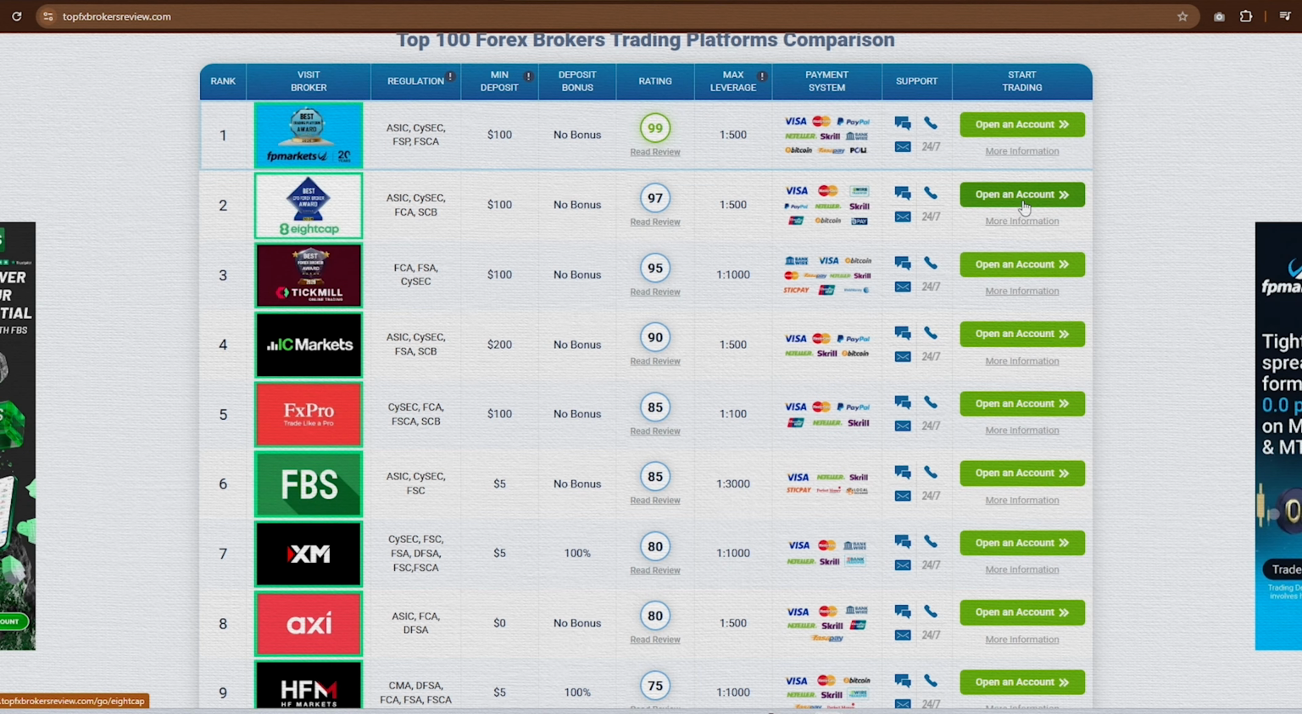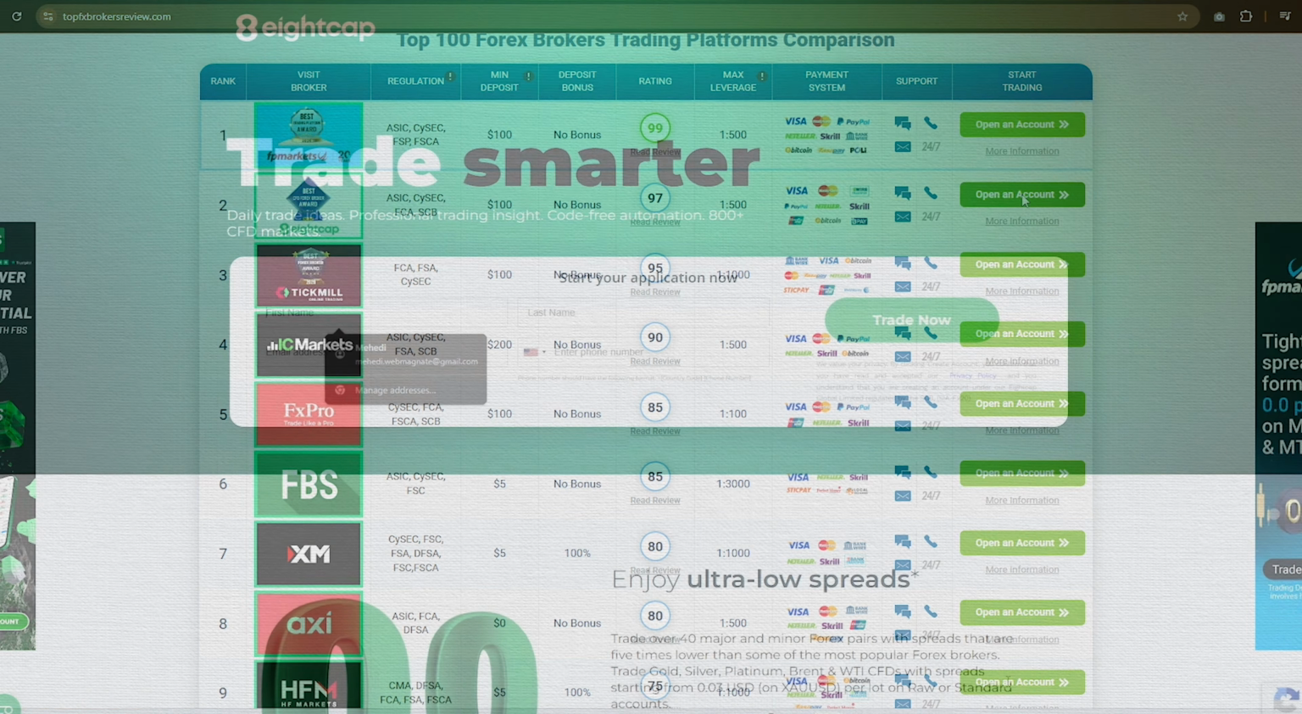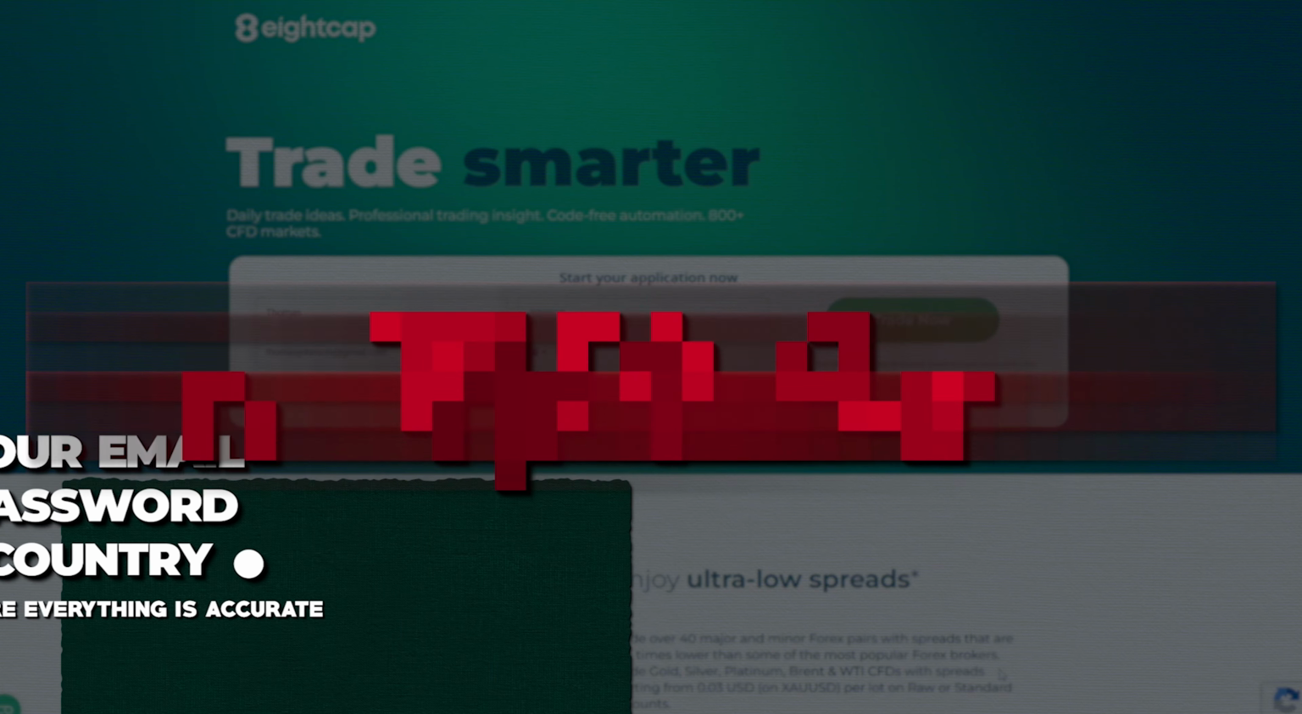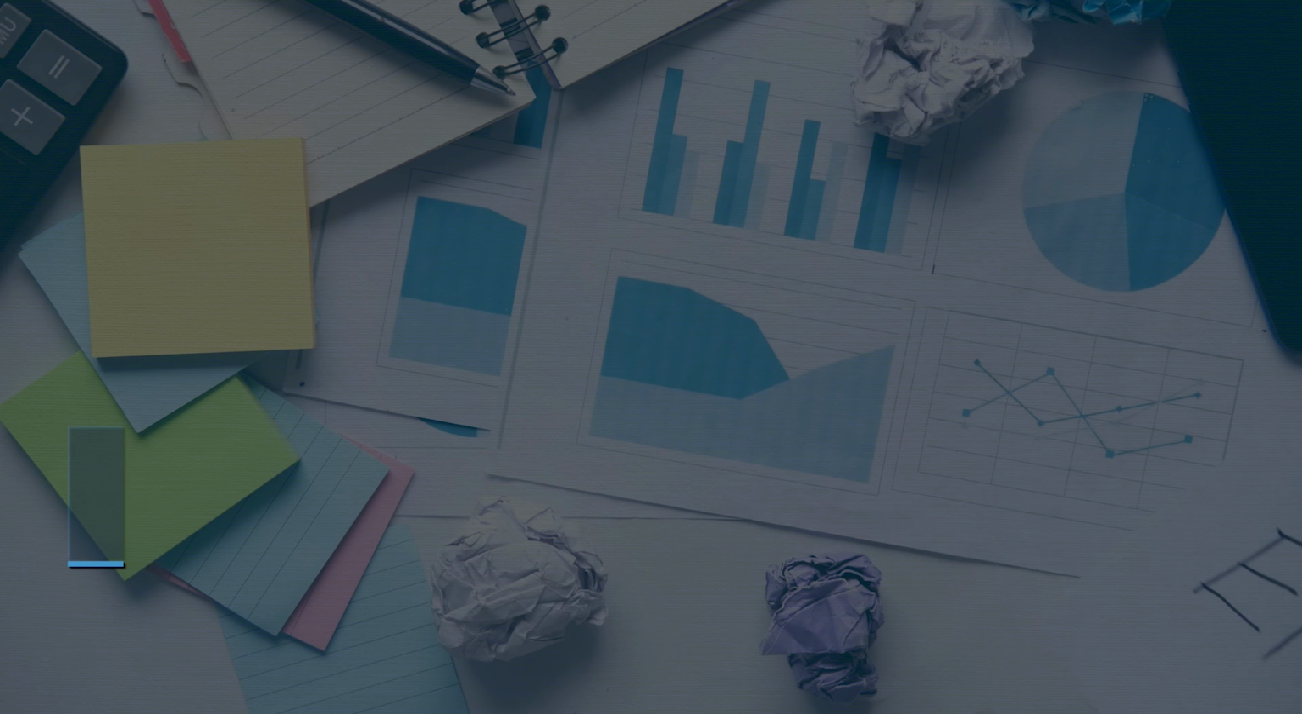Once you choose a broker, click Open Account. Enter your email, password, country. Make sure everything is accurate. You'll need this for verification. Even small mistakes here can cause issues later.